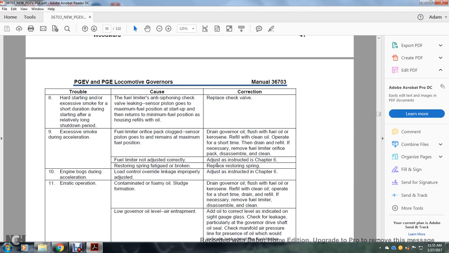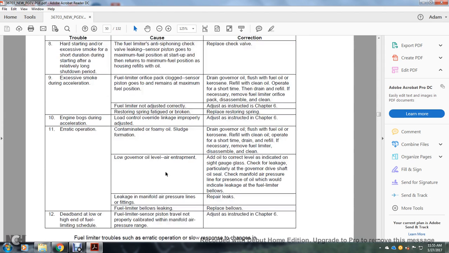Number 10. You have trouble: engine bogs during acceleration. Your cause is the load control override linkage being improperly adjusted. Adjust as instructed in Chapter 6. Number 11. Trouble: erratic operation.